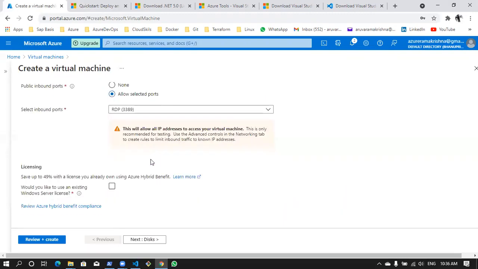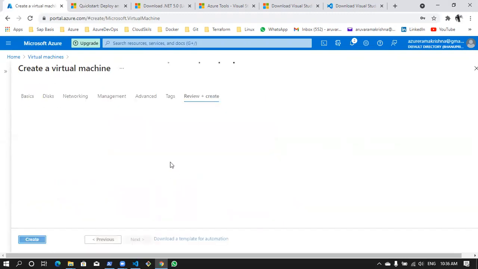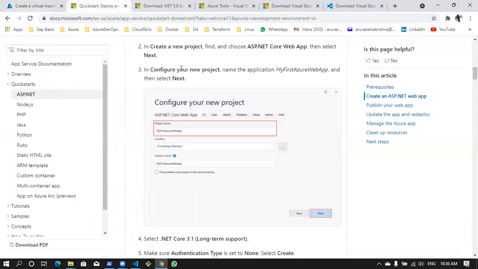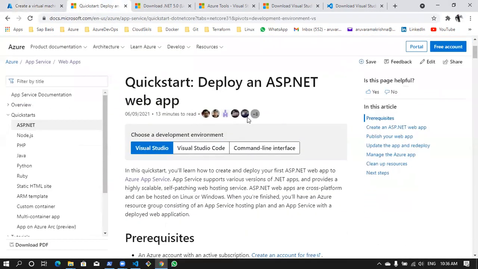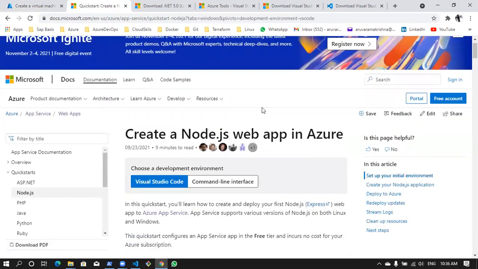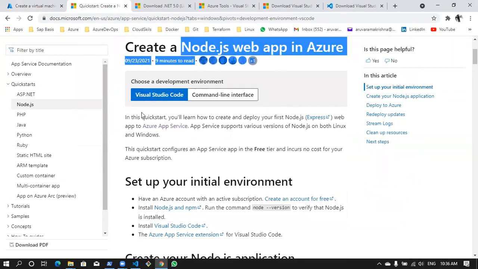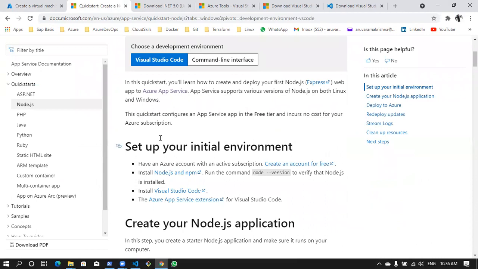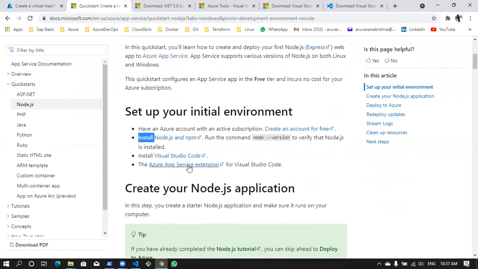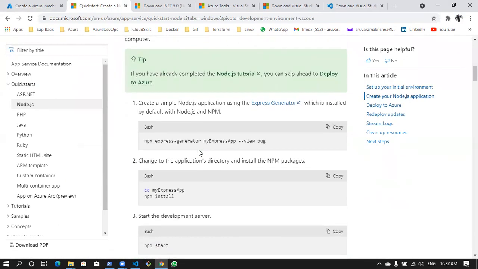We can take a development environment multiple ways. The first two ways are not working due to my local system issue. So if you want, you can go with a Node.js application also, if not ASP.NET. So here for Node.js, you could see, to use Visual Studio we need to have Node.js and npm installed on your local system. So let me try this Node.js app.